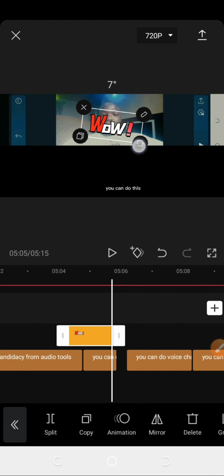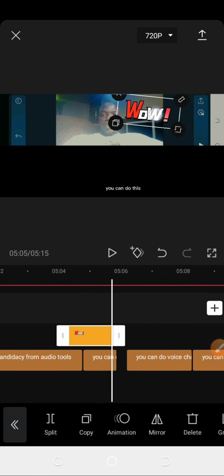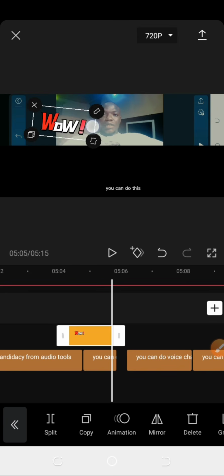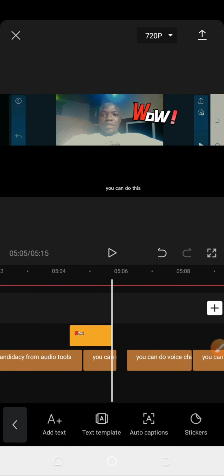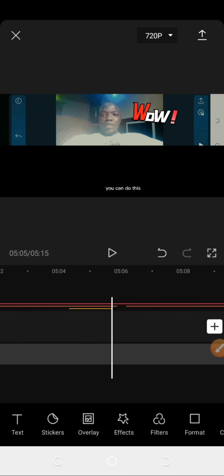Then you can hold it at the middle and put it in the position you want it to be. You don't want to cover your face. You want it to be at the side. So I will place it here, the wow. Okay, so that is how it works. That is how you add sticker in CapCut, and it's very easy to use.